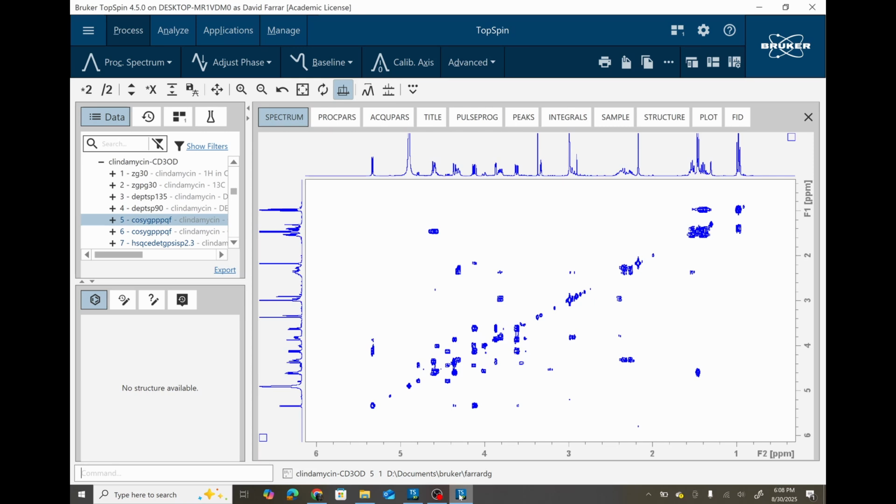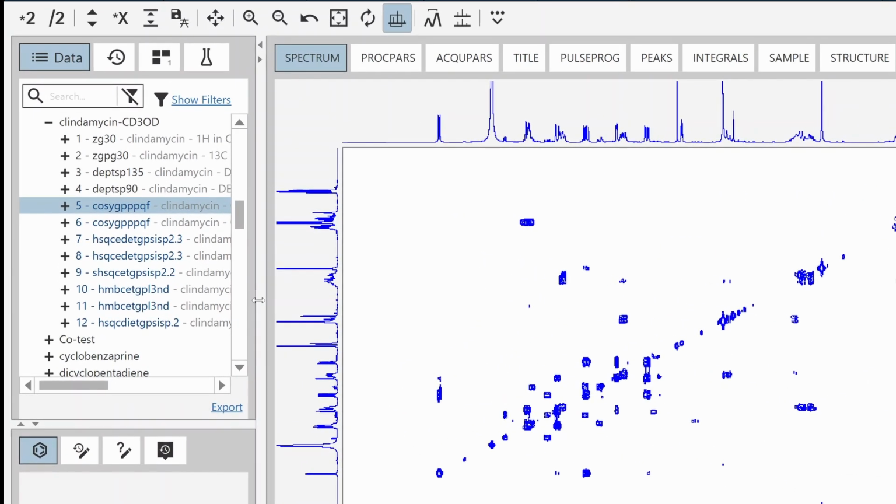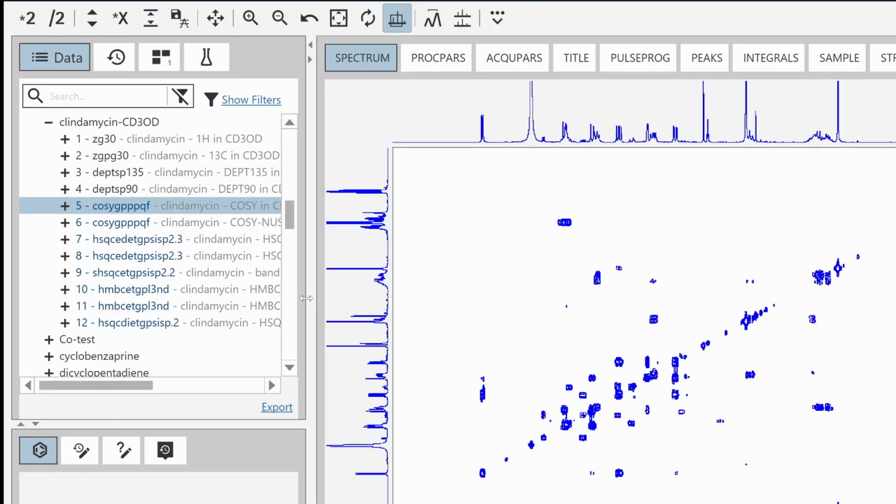In this video, I will be covering the basic processing of a proton NMR spectrum using TopSpin 4.5. In the window here on the left side, you can see we have a file explorer. We have many different experiments. Experiment 1 is the proton, experiment 2 is the carbon.